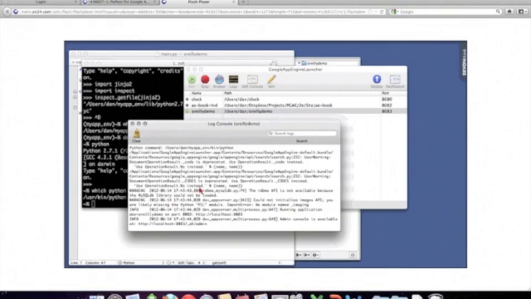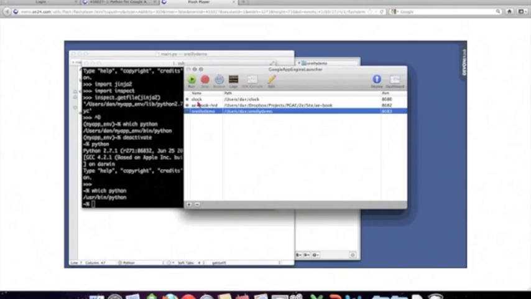Let's see, what else was I going to say about that? Python wrapper scripts. Yeah, we'll keep going. Yeah, so I remember what I was going to say about that.